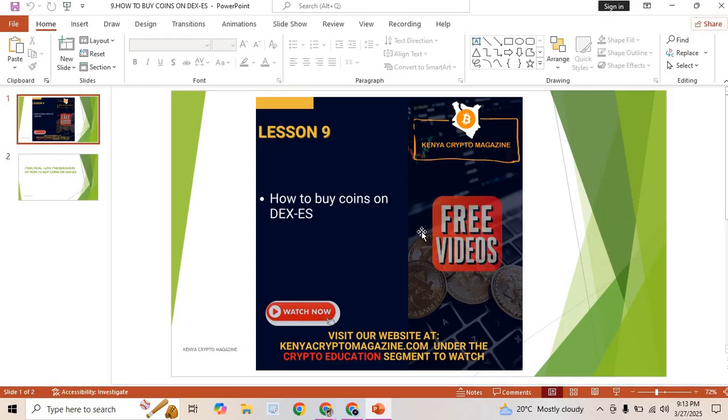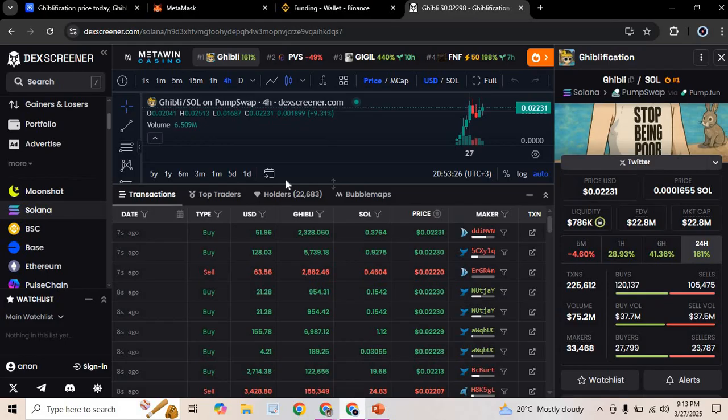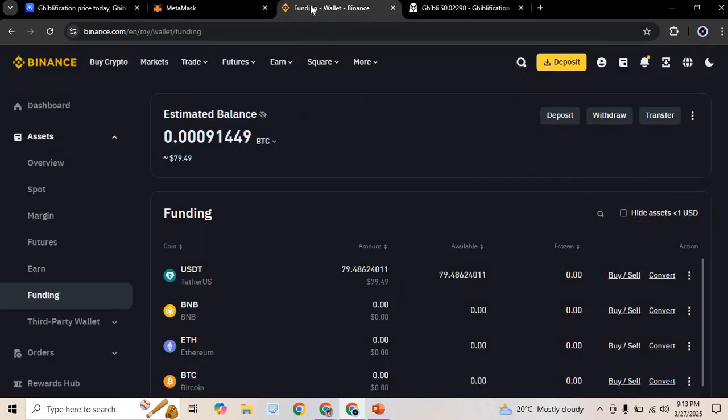The 3 basic needs that you need to know when buying coins on a decentralized platform, number 1 is the wallet that you're going to use. Remember, decentralized exchanges don't have their own wallet. For example, if I go to Binance, Binance is a centralized exchange, but within Binance, it has its own wallet. So when you buy a coin on a centralized exchange, it will be held within their own wallet.